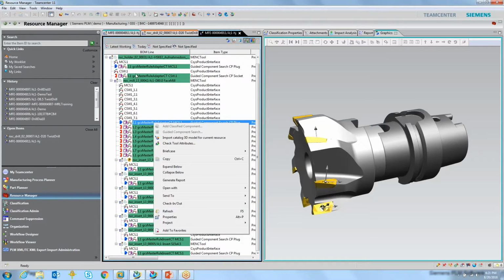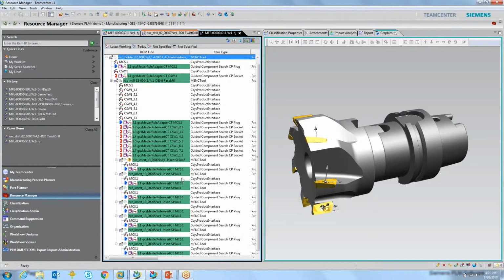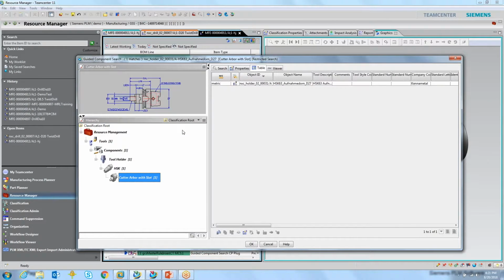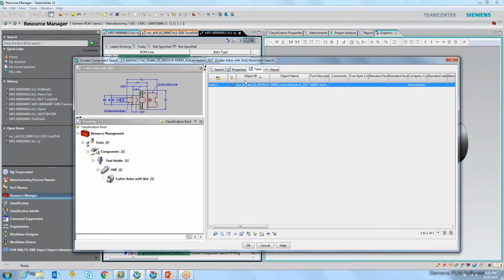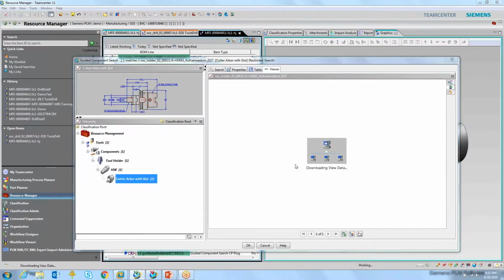So let me edit the tool. And a guided component search, and this is the real powerful part of MRL, is going to show me automatically what inserts I have available in my library to use inside of this tool. So what inserts fit, and that's because those different plugs... it only comes up with one. Oh, I'm sorry, I clicked on the machine side, so it's only giving me one option for a holder. Let's take a peek at this in the viewer.